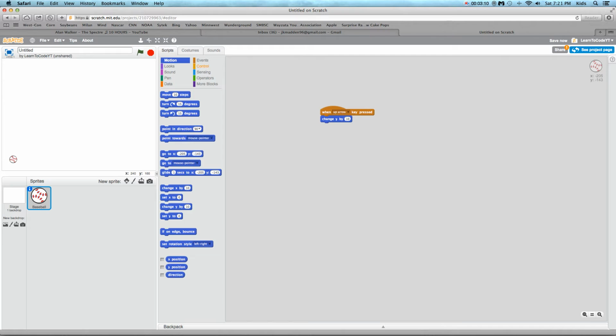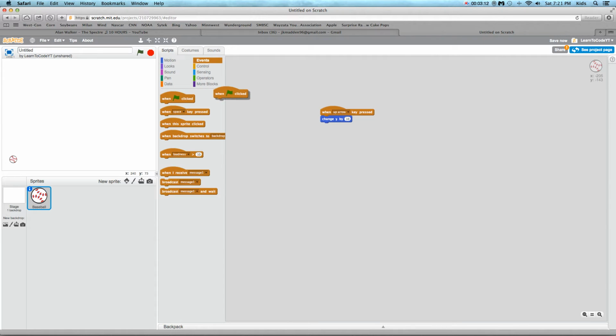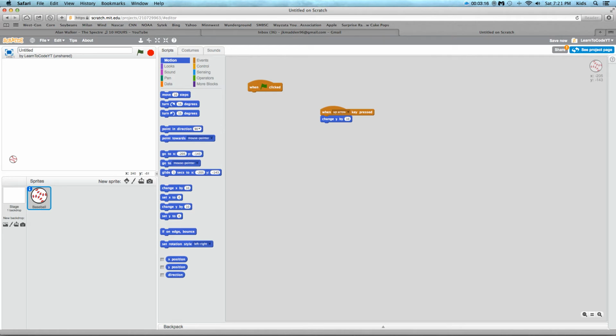Ooh, this is valuable. When the play button is clicked, go to start XY position. Because if I would just go up without this, if I push the flag again, I'm still there. So then I would eventually go off screen and I would never go back. So this is pretty important stuff.